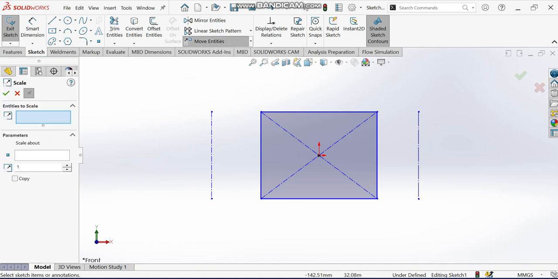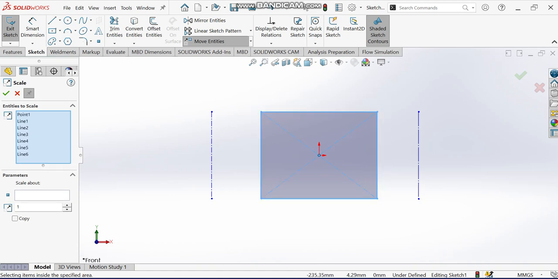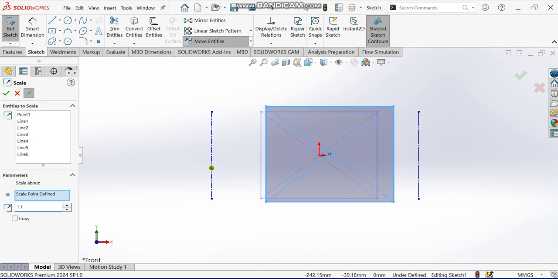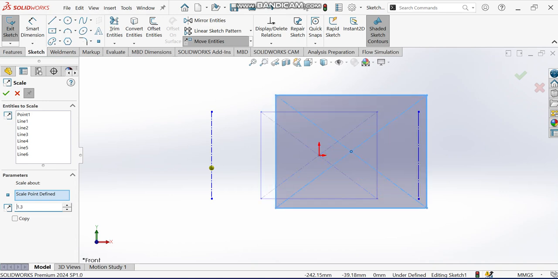Now for entities to scale, I select this. Your parameter scale about. Now I click on this line here on my left and I increase the scaling. It will move to the right. I'm scaling it towards the right.